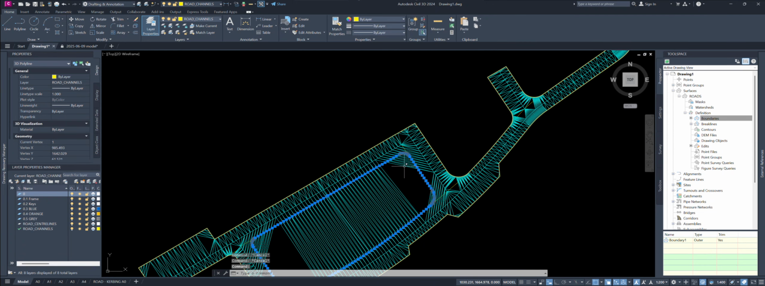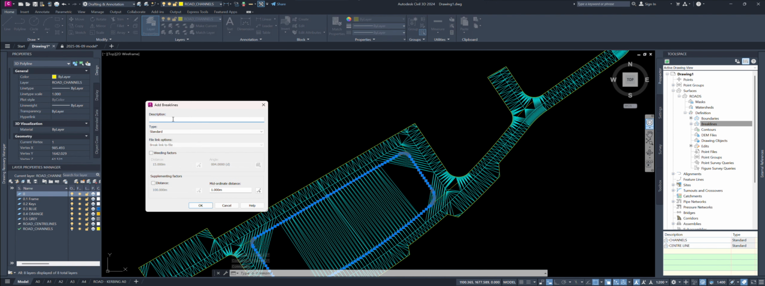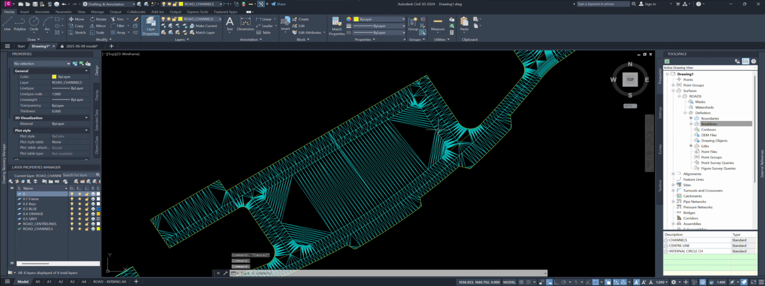Okay, so what I'm going to do, I'm going to select this one. I'm going to add it as a break line. I will say internal, let's call it circle channel. CH is fine. Internal circle channel. Okay, if I press OK, now that's going to be part of my surface, just like this.